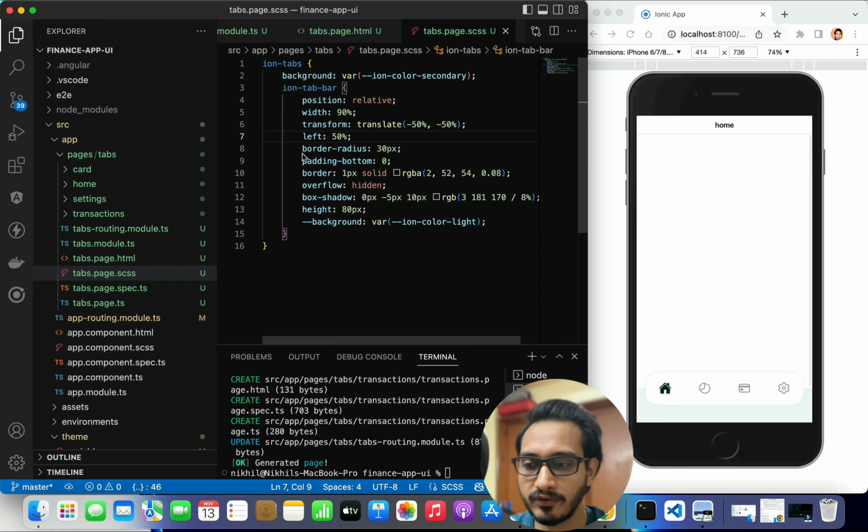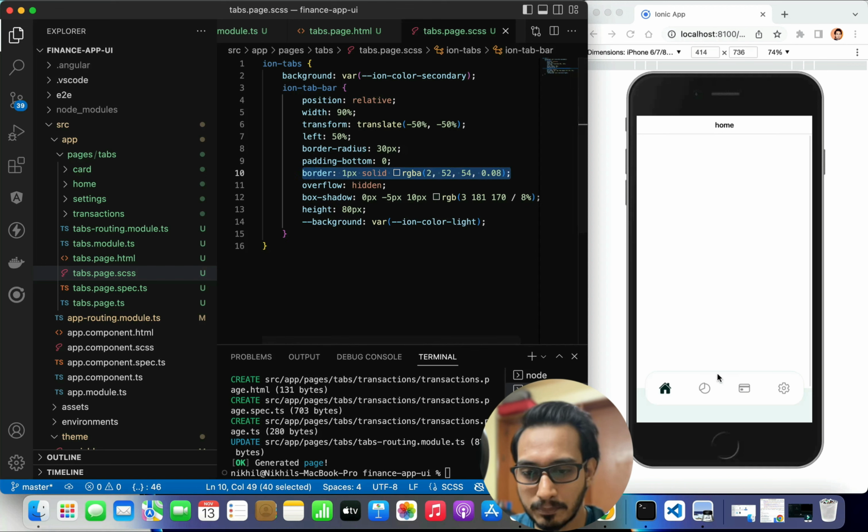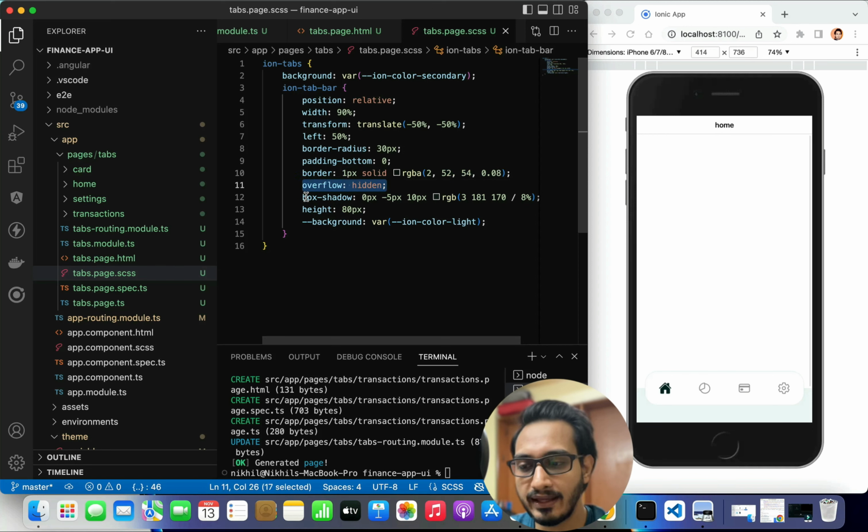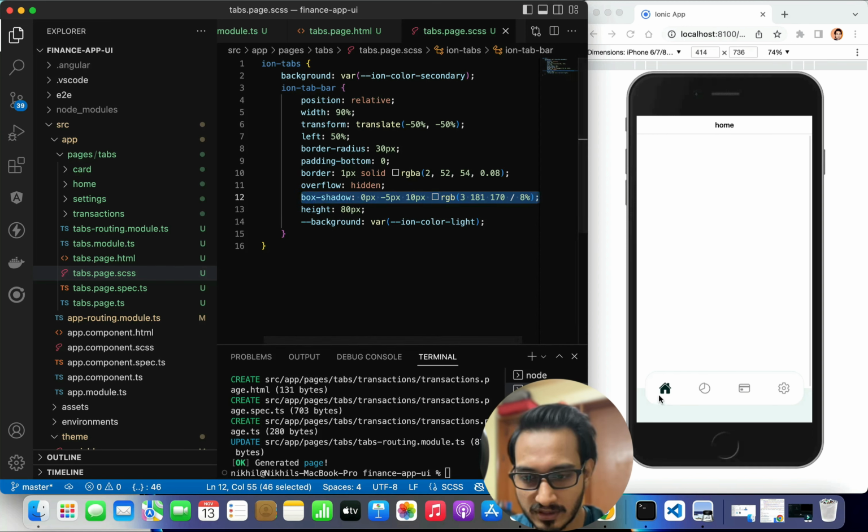Now border radius is given, that's why it is a round shape. Then padding bottom, I don't need any padding bottom, so I've just removed it if there is any default one. And I've given a border also, which is looking pretty lovely out here. Then any overflow will be hidden. Then a box shadow is also given, which is looking pretty nice, which you can see. A little glowy effect is being given out here.